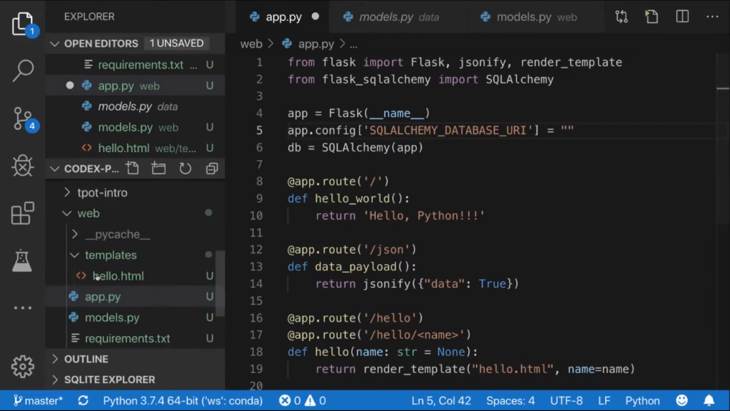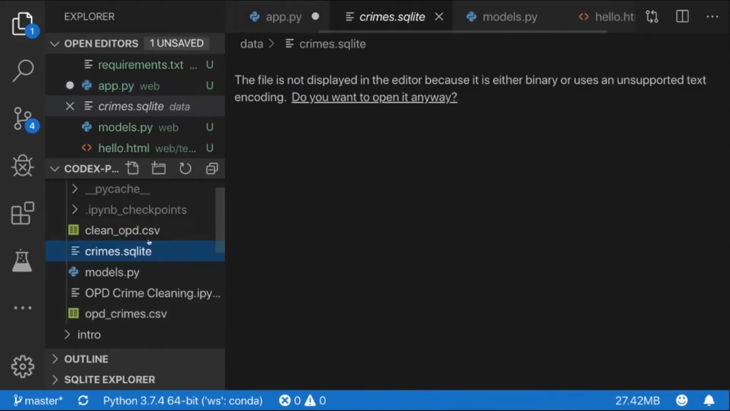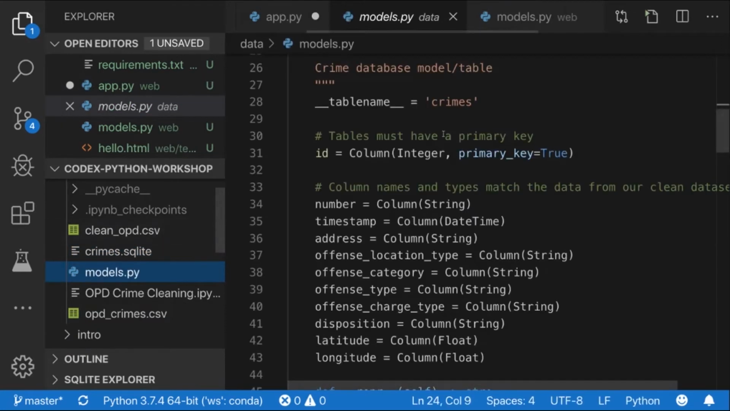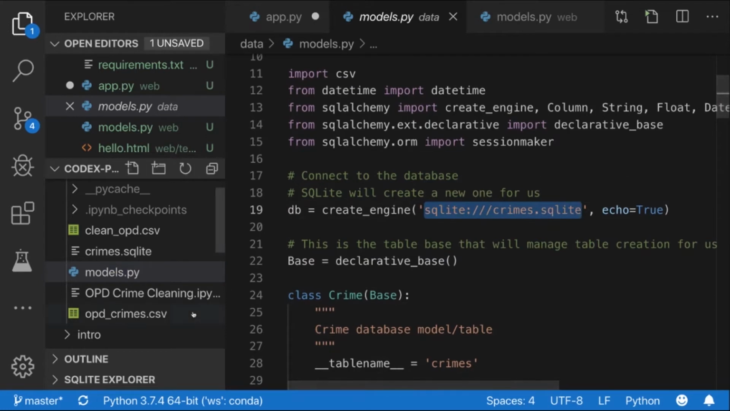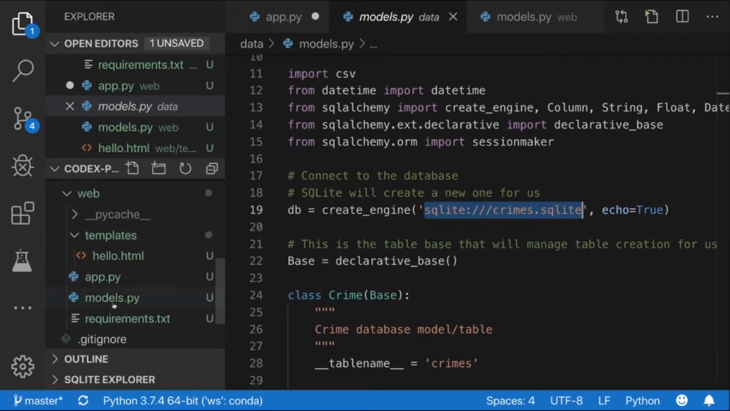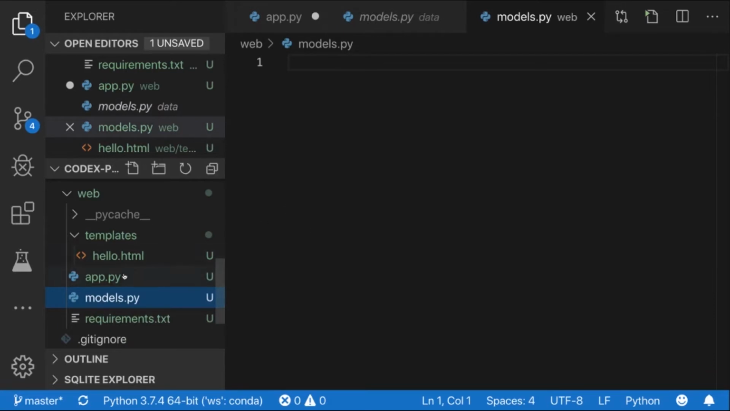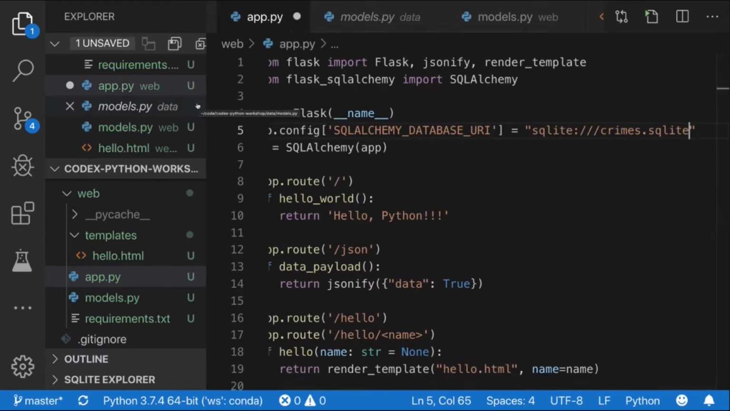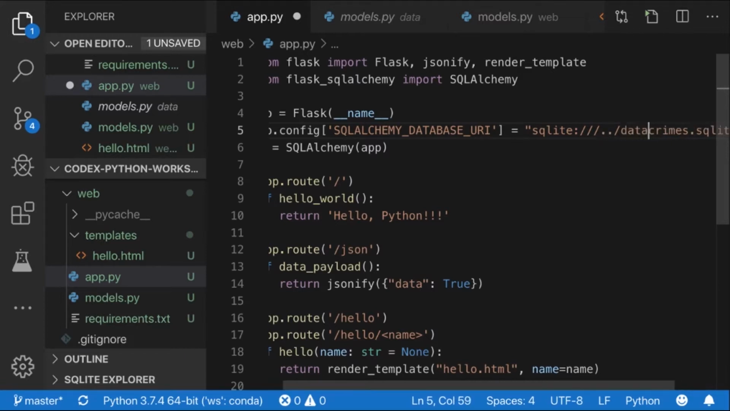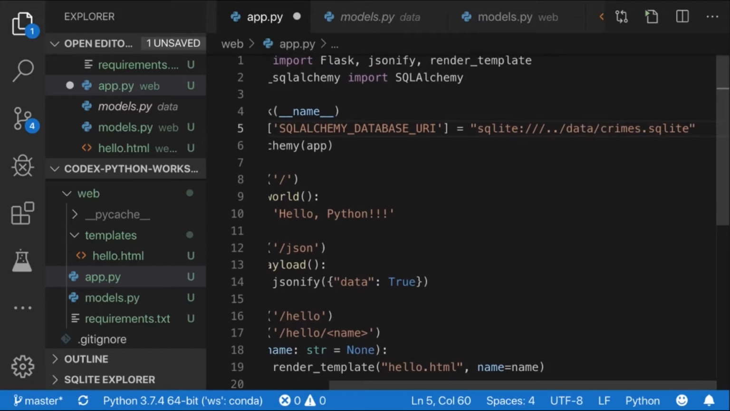Now, from last time, we have our crimes database. You said URI, yes. I'm just copying the URI that we used last time. Boom, there we go. And for the sake of not duplicating our database, I'm actually going to go back up, go into data, and that's our actual location.